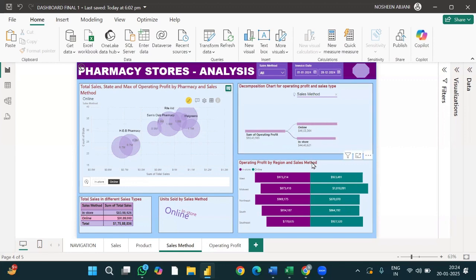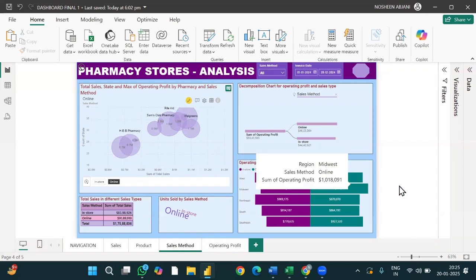Last but not the least, this particular visualization over here is called a tornado chart. And this is giving us the operating profit in each region by each method. So for example, in the West, the operating profit by in-store method is $9,73,000. Similarly, for online method, it's $9,23,000. So this particular chart gives us that aspect of things.